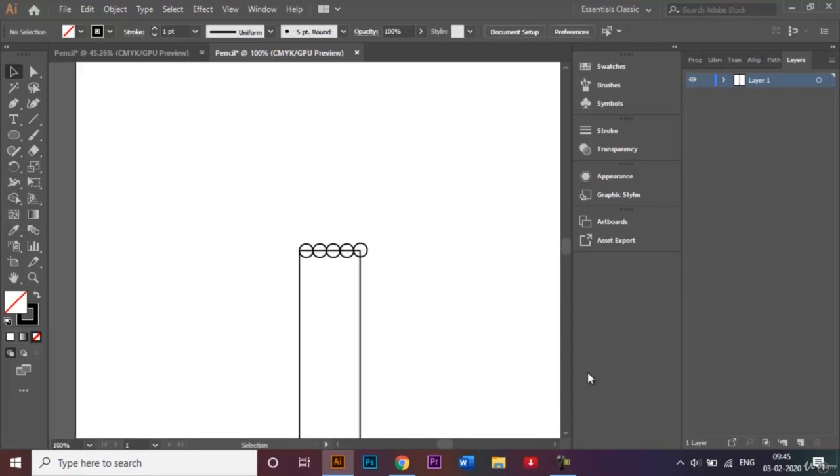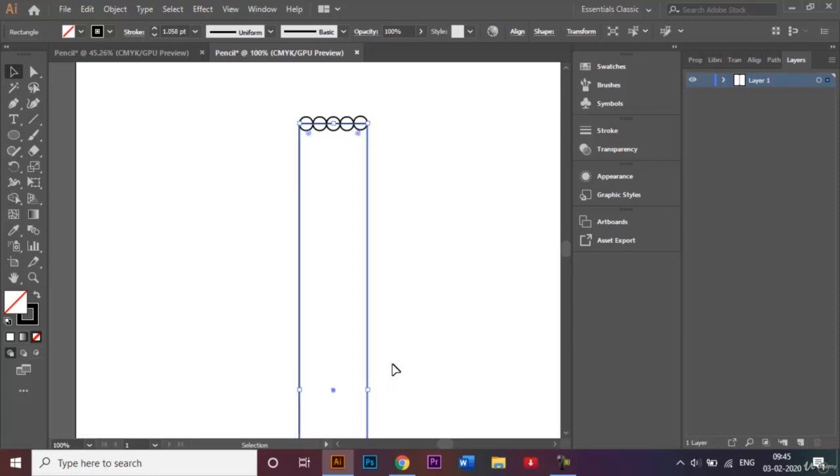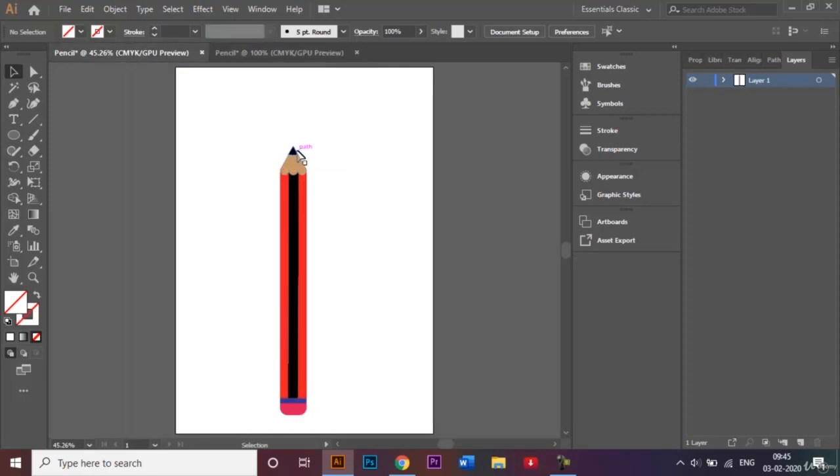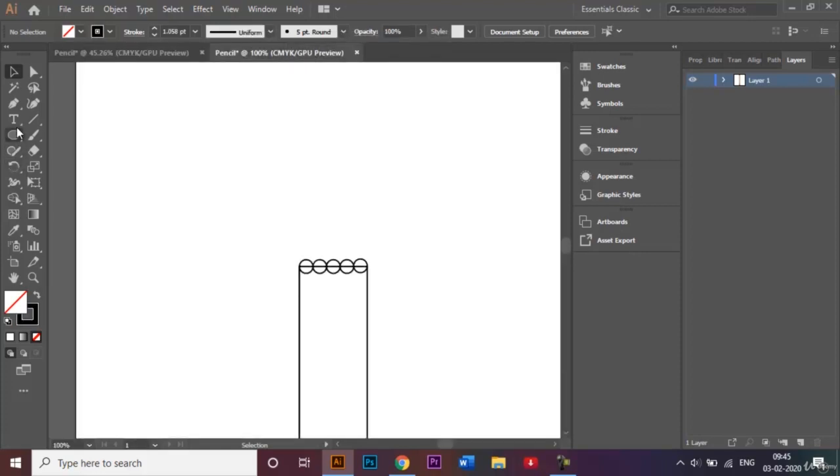So I'll zoom out a little. I'll select this rectangle again and just make it a little bit thicker like that. Okay. And now for the nib, this upper part right here, I will choose the star tool and click and drag my mouse.